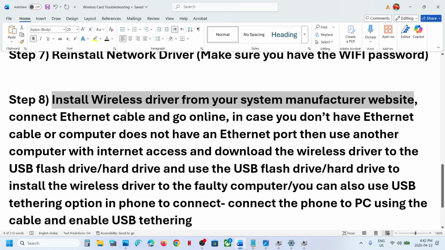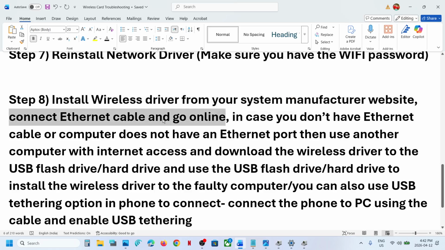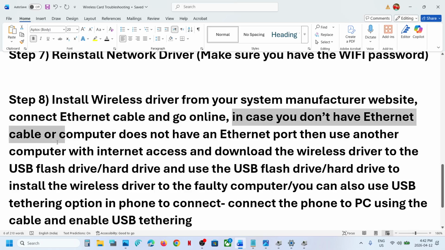I understand the internet is not working, so you cannot go online using Wi-Fi, but you can use the Ethernet cable. So if your computer has an Ethernet port, and if you have an Ethernet cable, you can go online using the wired connection.